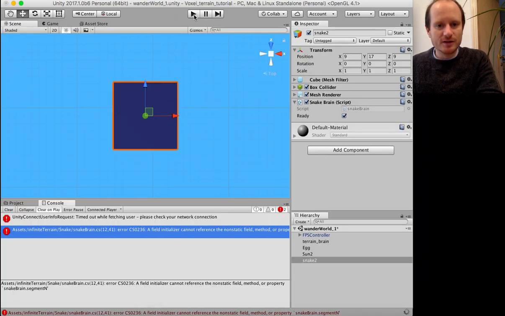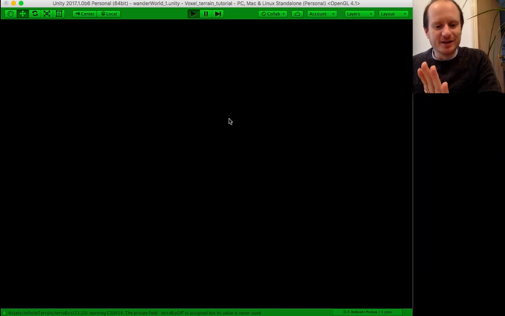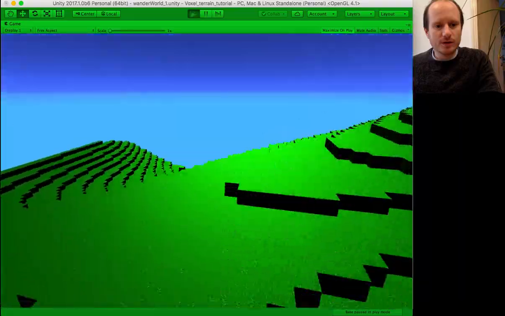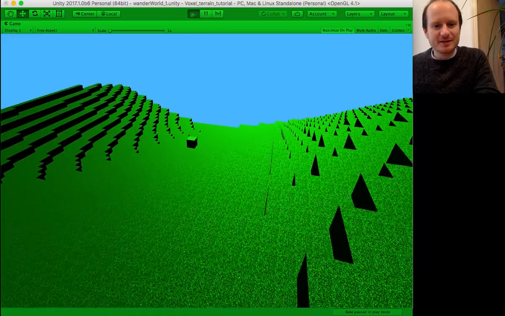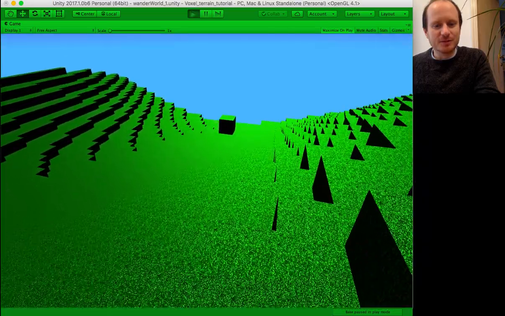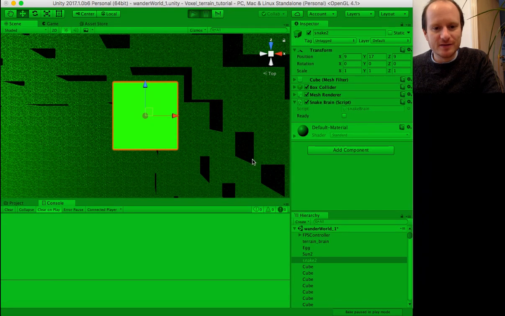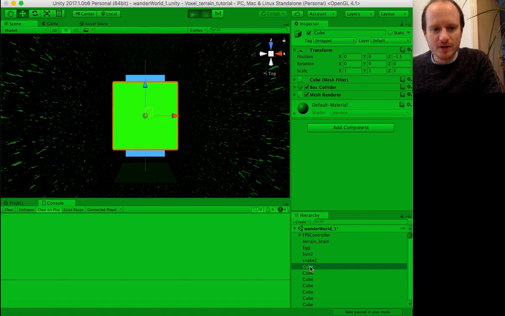Can we run? Yes. Okay. So now we've lost our tail. It's not working for some reason. Let's just pause this and see what's going on. So we have got a load of cubes. Oh, they're being created under the ground. Z.